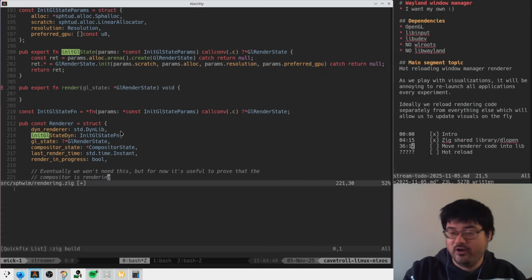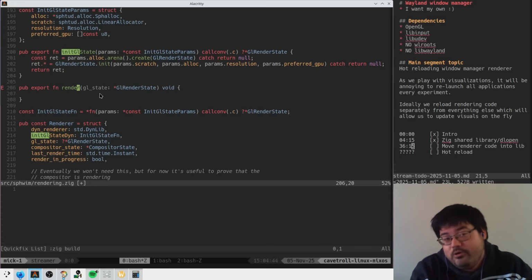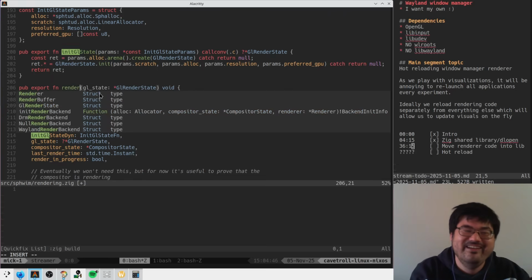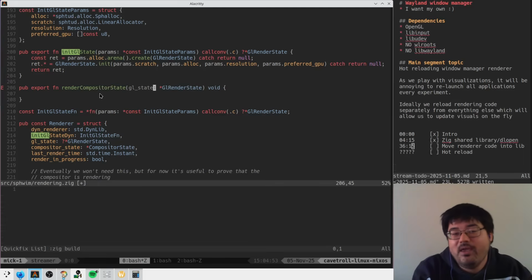Is that something we actually want? It's something I want. I want to try it. If it's easy, it's easy. If it's simple and it works, you know. Render compositor state. I just want to see. Maybe it's not worth it, right? But maybe it is.